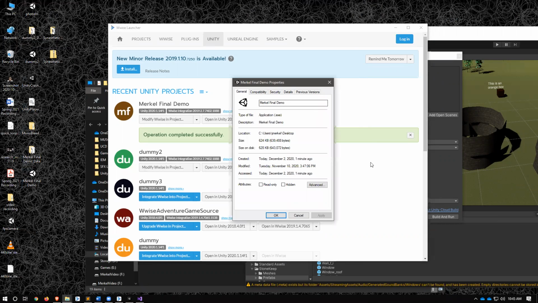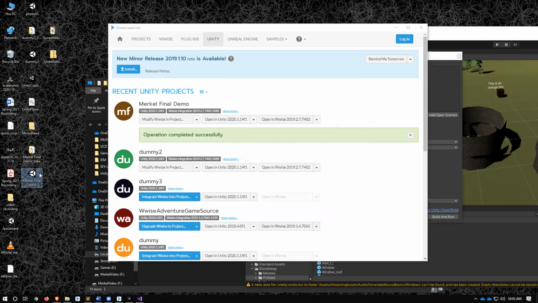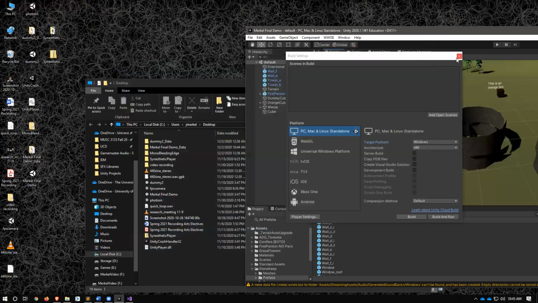So really, it's only 624 kilobytes. It seems a little fishy, but what I want to do is playtest this thing. But this is what I want you to submit. It's just an executable right there. So that is a super tiny game.